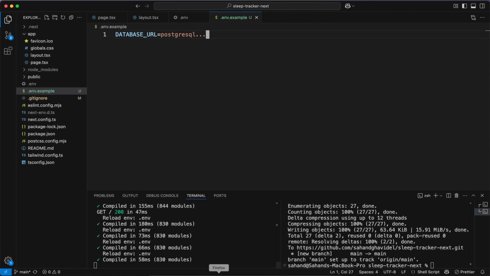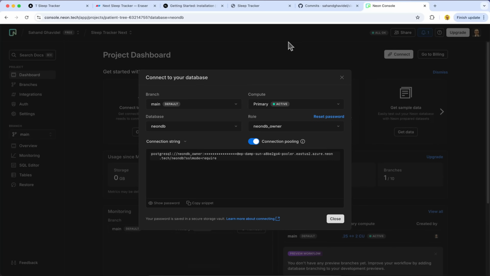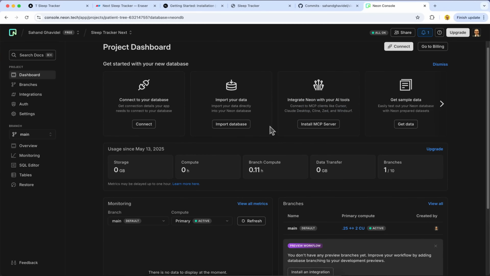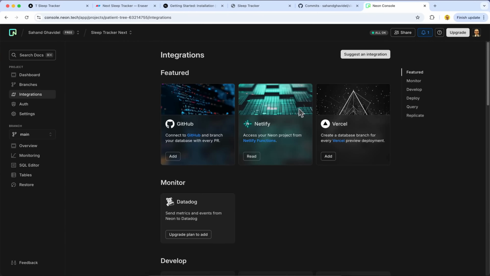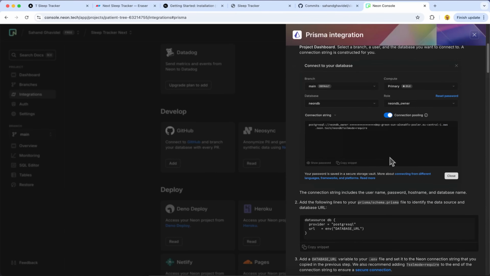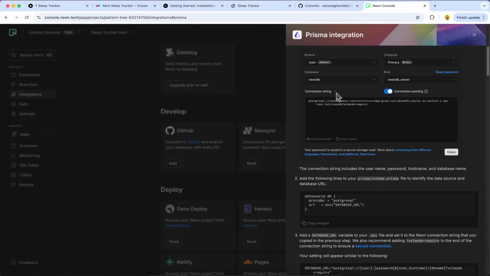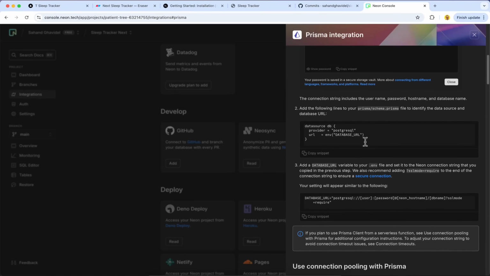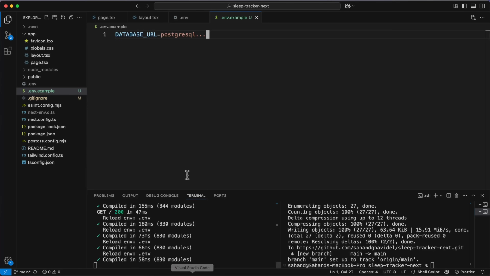In order to have a connection with our database, we're going to use Prisma. So we need to install Prisma, and as you can see from the explanation here, if you go to integration and choose Prisma, you can see the Prisma integration. First they say you have to copy your connection string. We've done this part, and we need to add this one to the Prisma schema. We have to choose the provider PostgreSQL, and for the URL we need our .env DATABASE_URL. We have done this part.